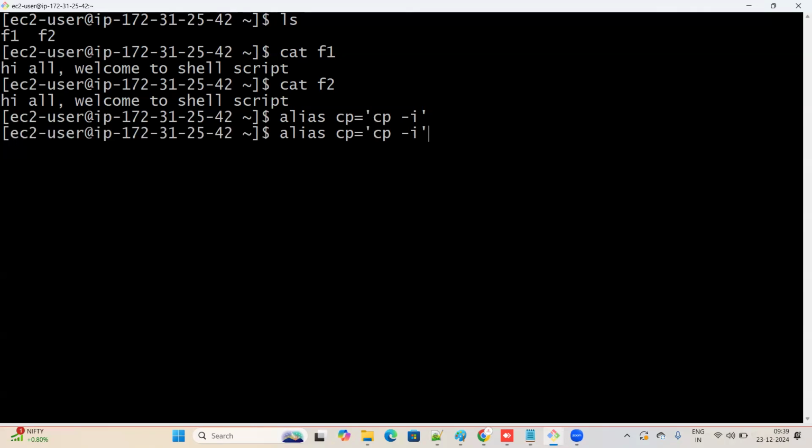Now let me run the command once again. cp f1 f2. Again, I'm trying to copy the contents from f1 to f2. When I'm running the command, can you see? It is asking whether you want to overwrite the file. Earlier it didn't ask me. But now it is asking because the cp command is now working as cp -i. This is the interactive mode.